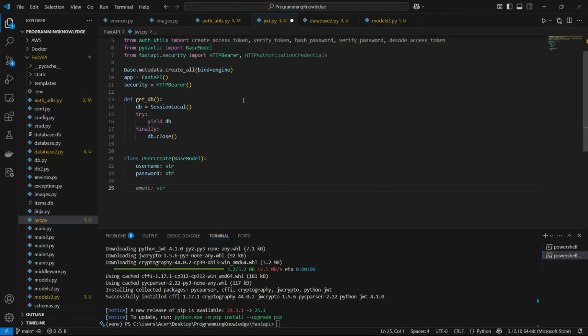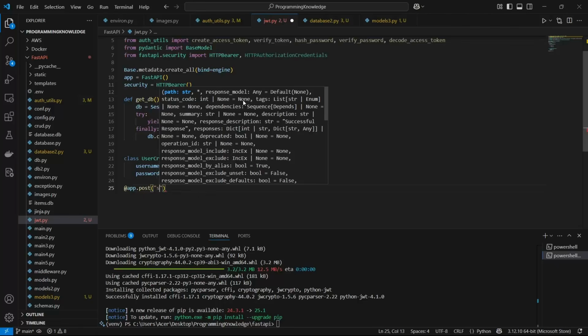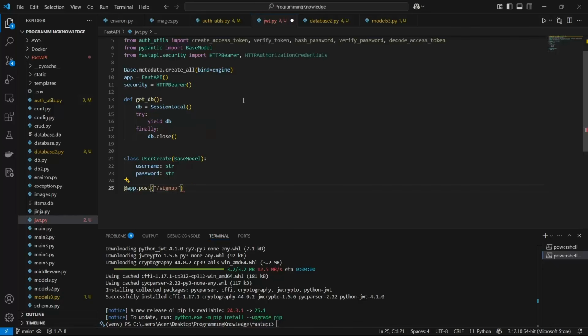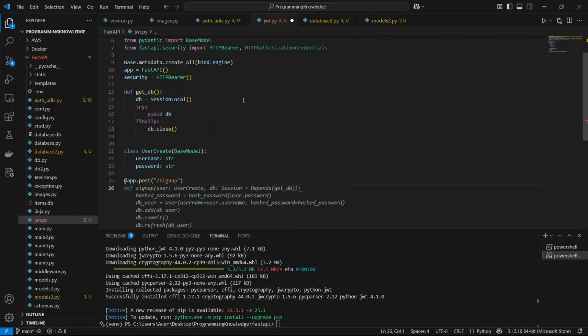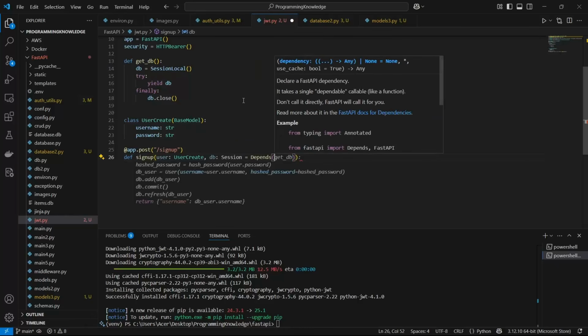All right, moving forward, now what we can do is have a post endpoint here, which is going to be used for signing up. So I'm just going to name it something like /signup. And now I can start defining this endpoint. So it's going to be def signup, and inside this function, we can pass in first of all the user, which is going to be a UserCreate type of schema. And then we can also pass in the database, which is going to be a Session from the get_db dependency. So that's going to be Depends(get_db).